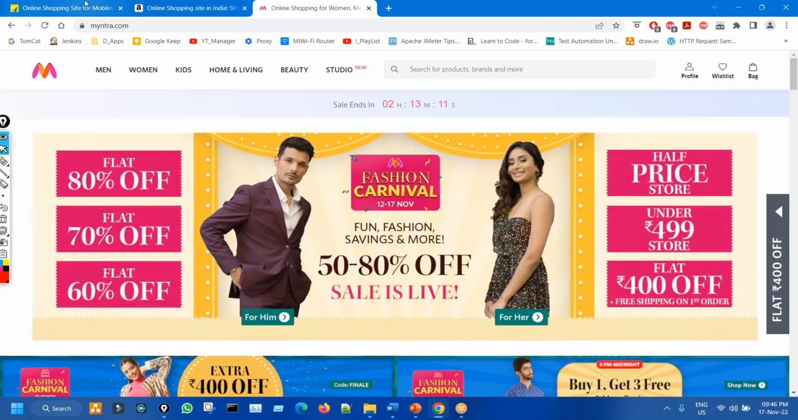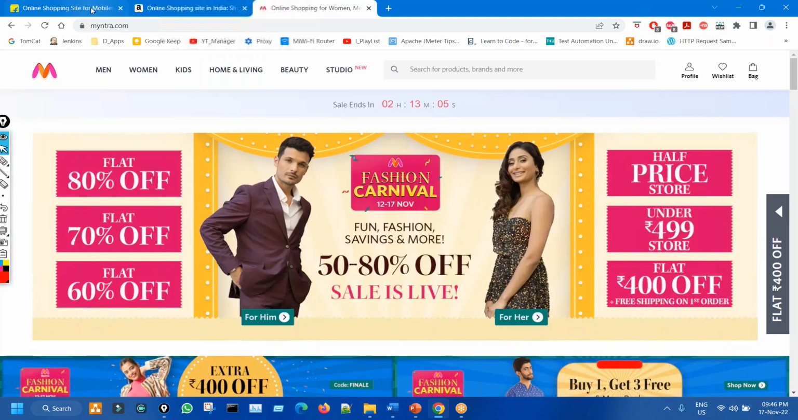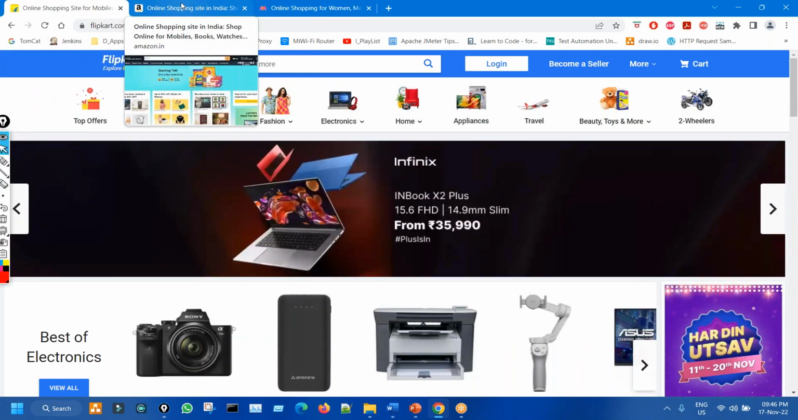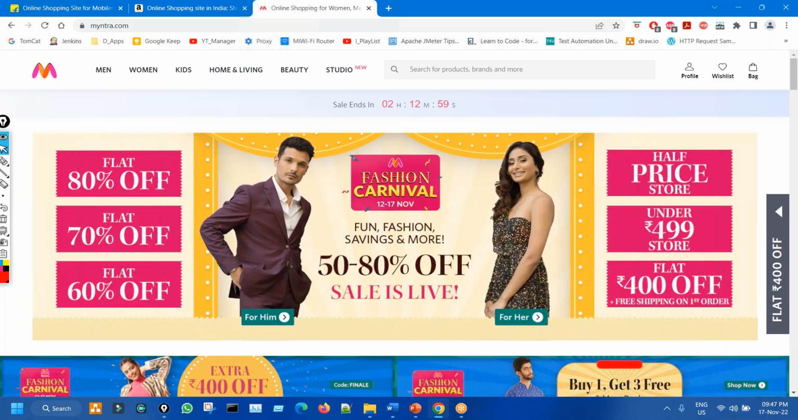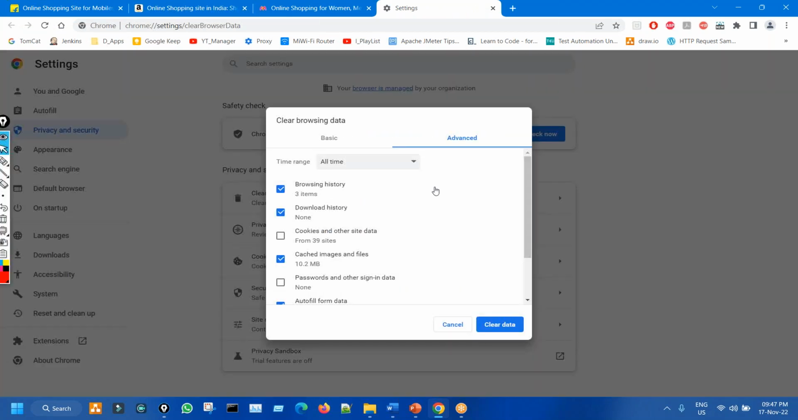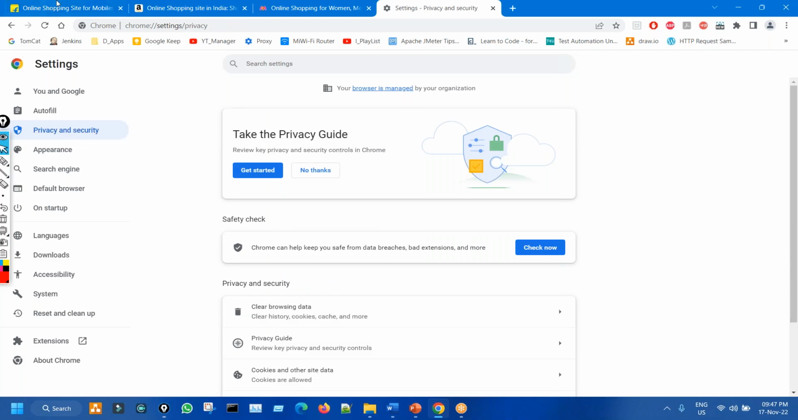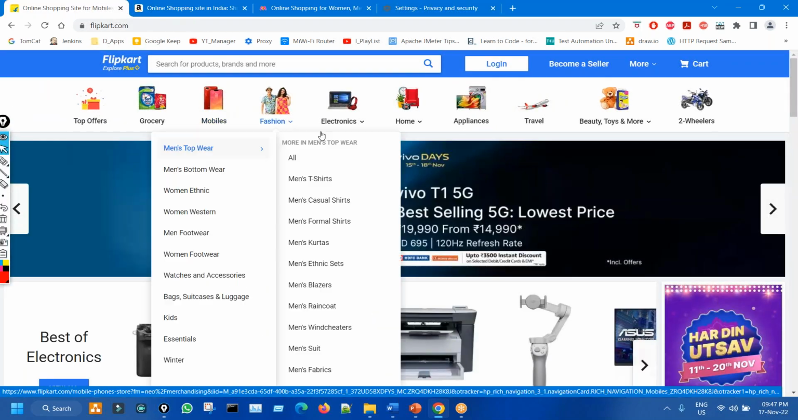Now I'll press Control Shift Delete again. Now you see the size has increased to 10 MB cache size, right? It has increased to 10 MB. I'm not clearing it, I'll cancel. Now I'll navigate a few pages on, let us say, Flipkart.